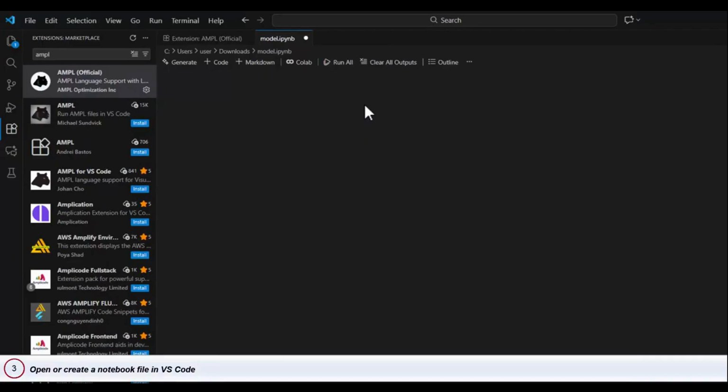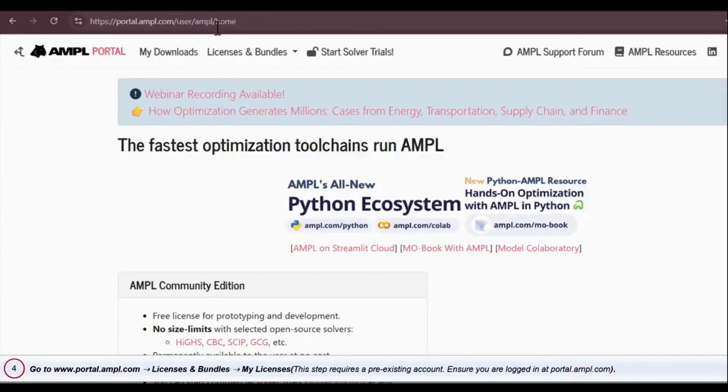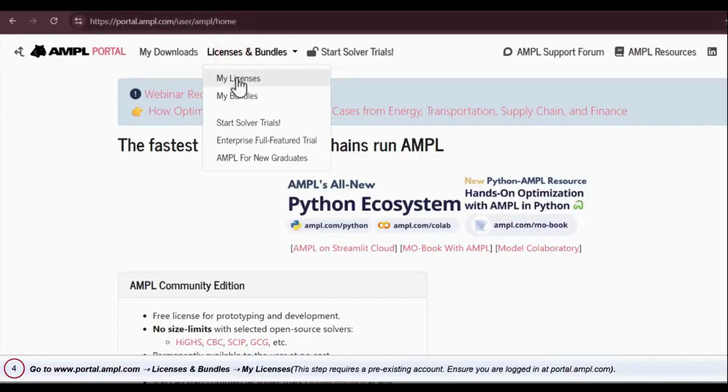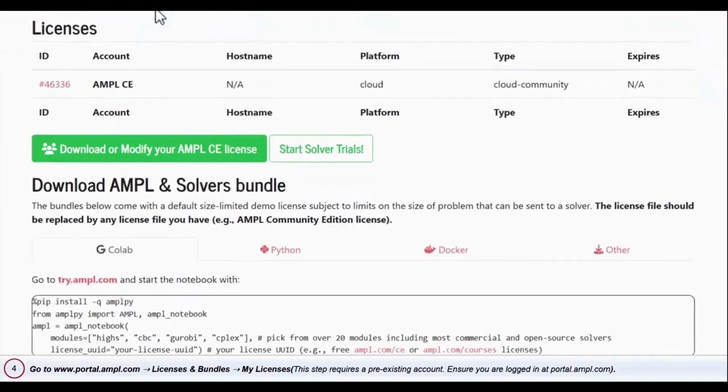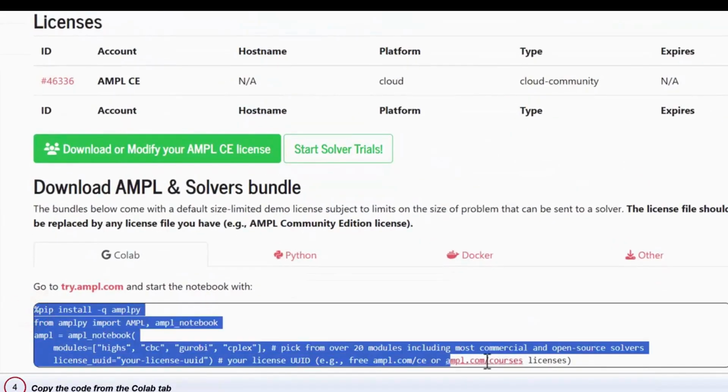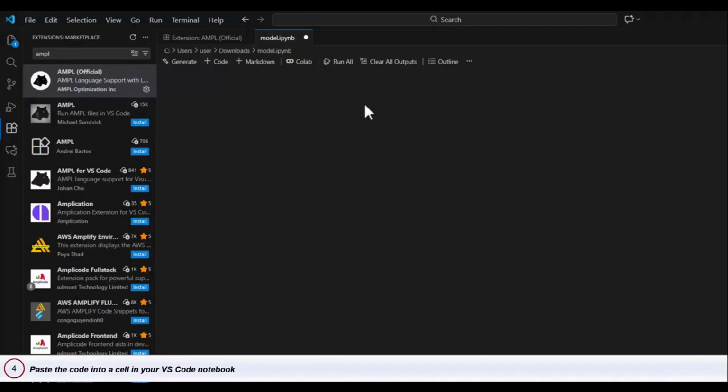Now, go to portal.ampl.com to access your licenses. If you don't have an account yet, you'll need to create one first. Next, go to the Colab tab and copy the provided code. Return to VS Code and paste this code into a cell in your notebook.